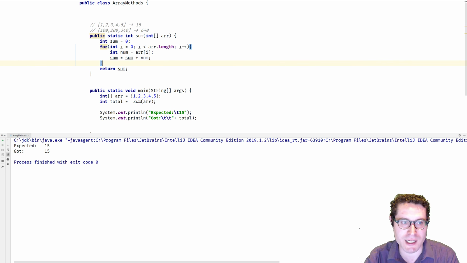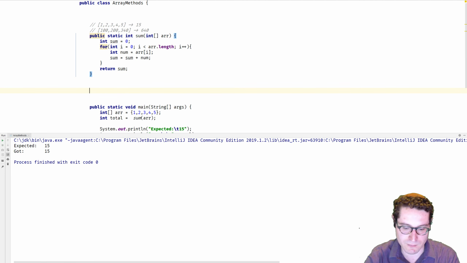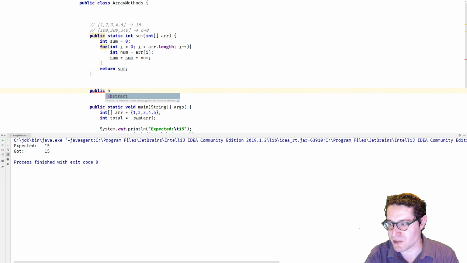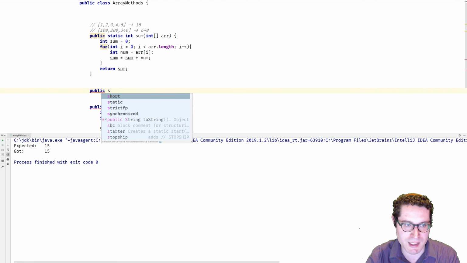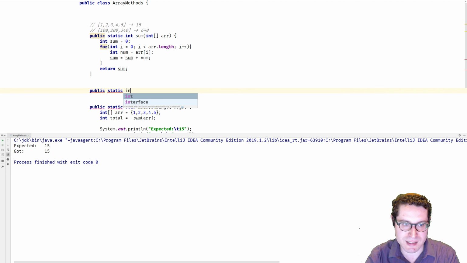Let's go ahead and look at another method. Let's write another one that we really can't do without arrays. Public static int average. Actually, we should probably do this as a double, right? Average.